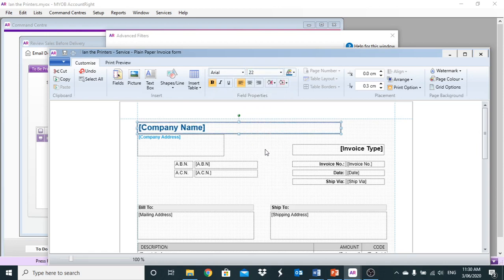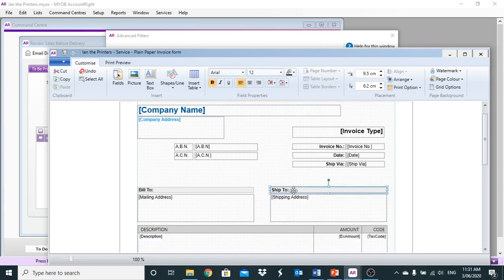Then we want to delete the ship to field and the ship address field. So ship to, delete. All you simply do is click on the text box here and just hit delete on your keypad. And we want to delete that one too, so click on the text box and then hit delete like that. So that's quite straightforward.